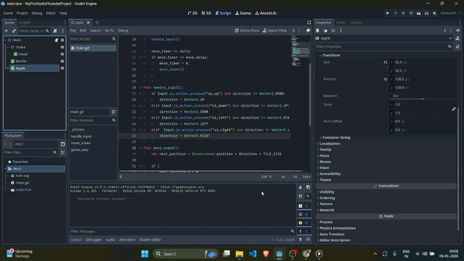What we learned today? In today's video, we learned how to start a game from scratch, how to create a clean node structure, how to use ColorRect for pixel games, how grid based movement works, how to control speed with a timer, and how to stop the snake at the boundary.